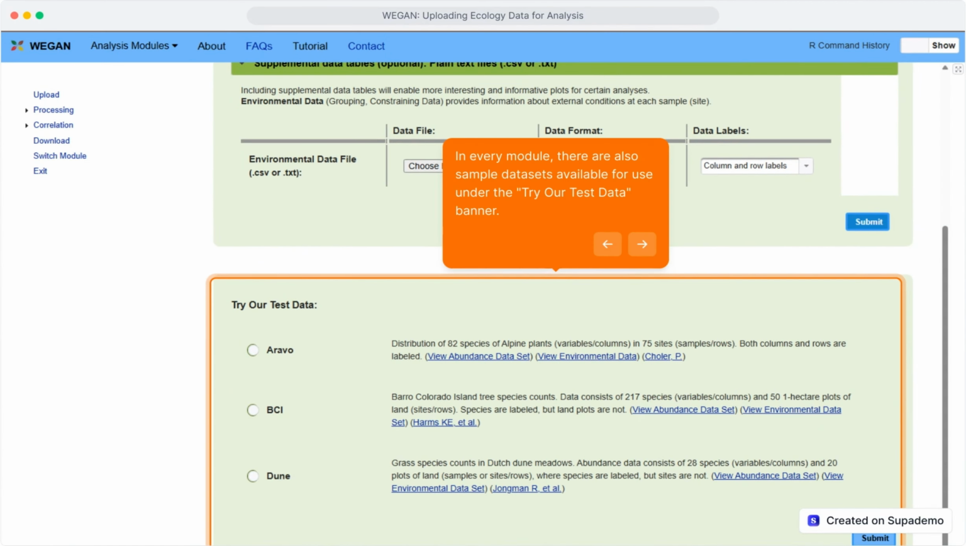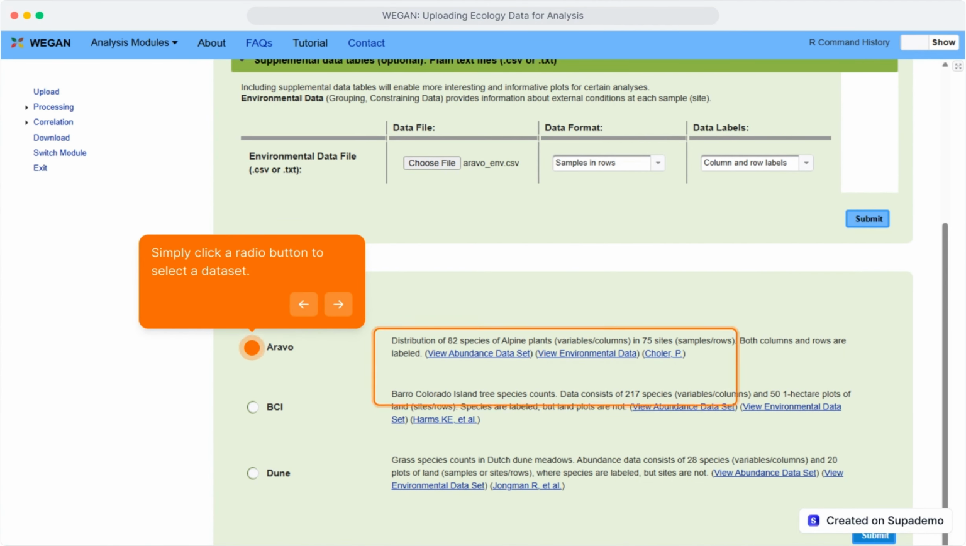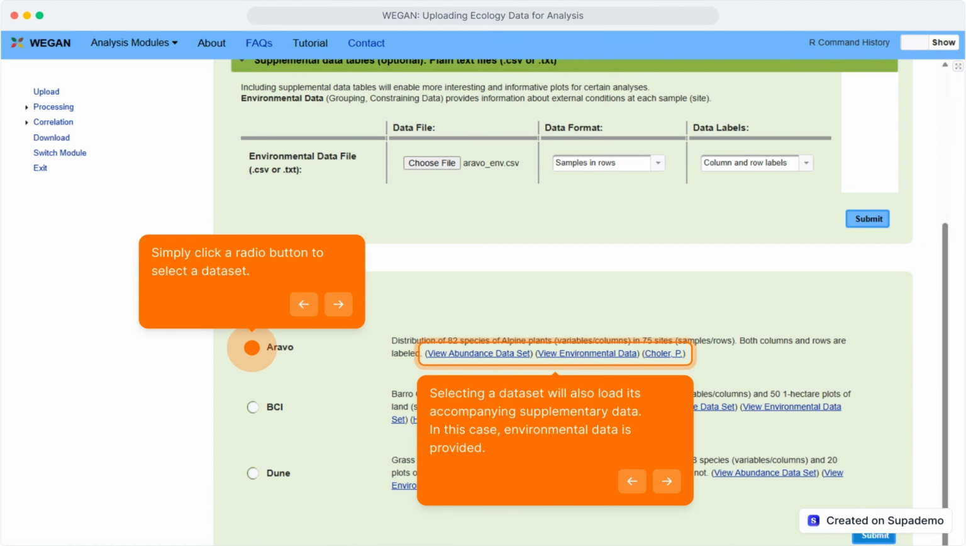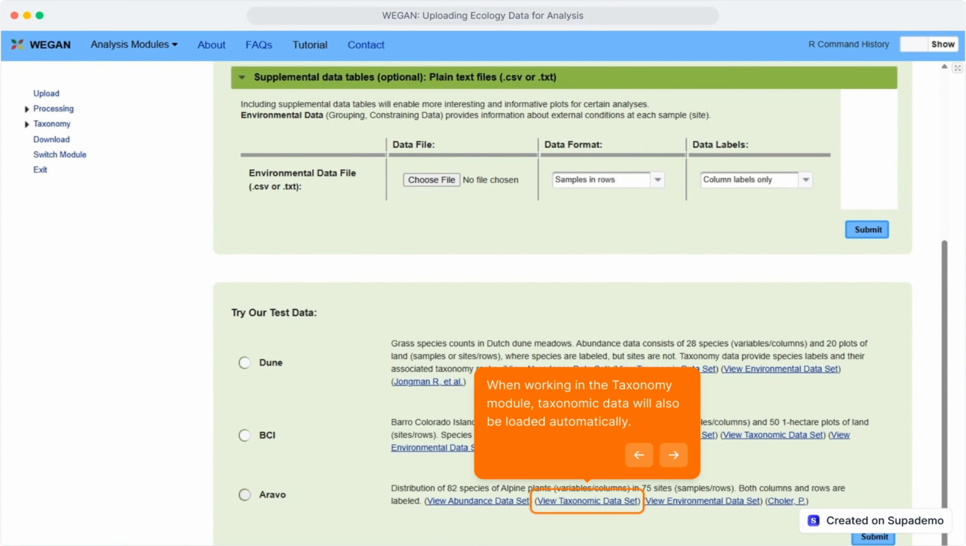In every module, there are also sample data sets available for use under the Try Our Test Data banner. Simply click a radio button to select a dataset. Selecting a dataset will also load its accompanying supplementary data. In this case, environmental data is provided. When working in the taxonomy module, taxonomic data will also be loaded automatically.